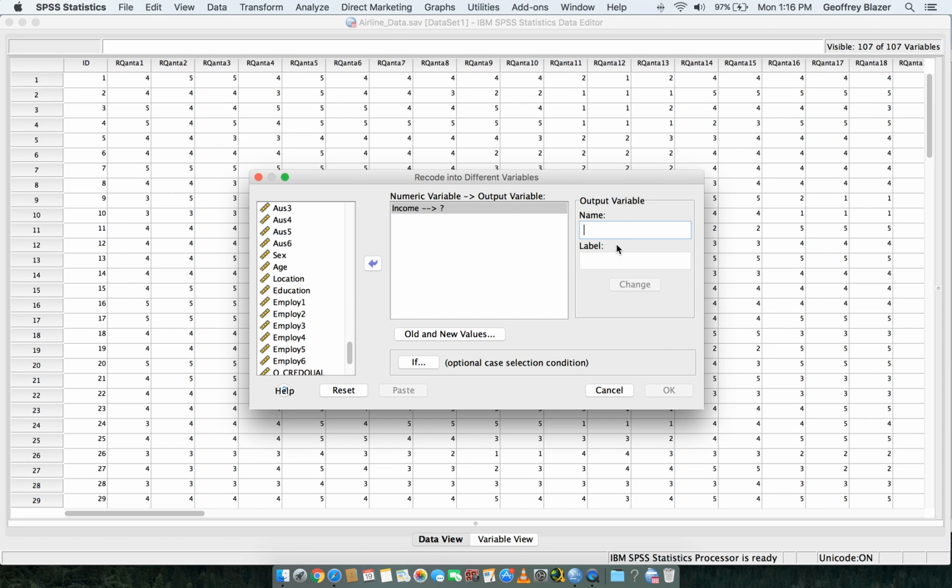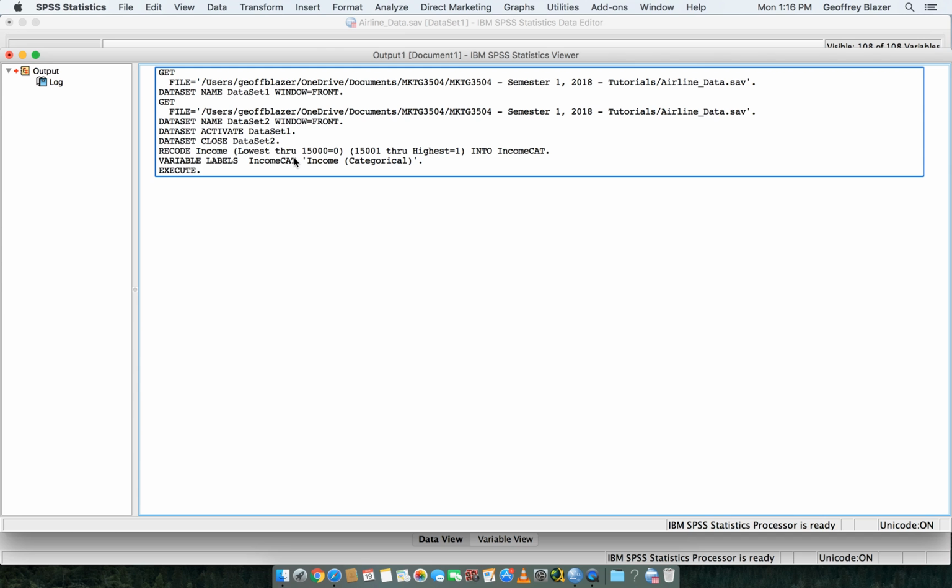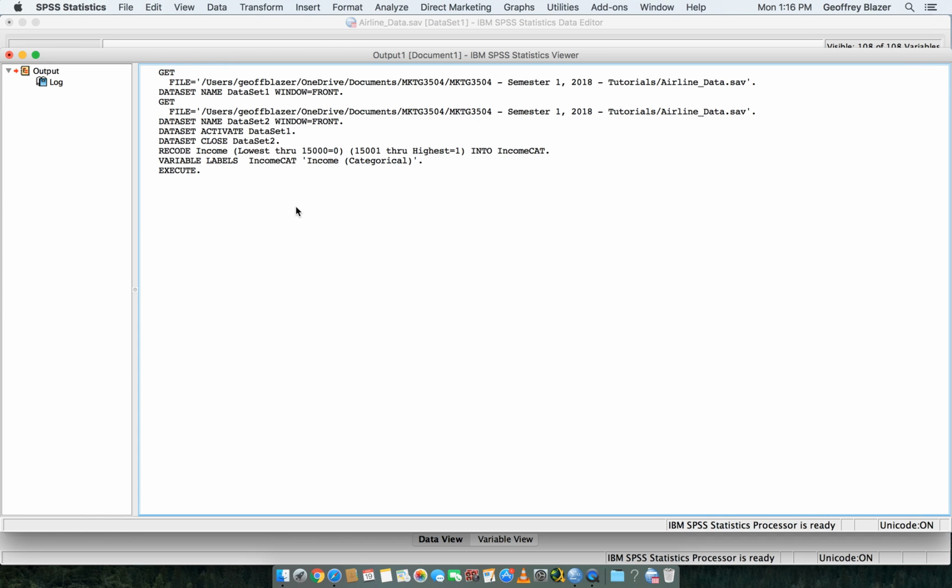Now we're going to create a new variable name. I'm going to call this income cat, and the label name, income categorical. Then click change. After you click on change, you'll notice that the name can change and you'll be able to click the OK button. So go ahead and click OK. It'll run some analysis and spit out some data for you.